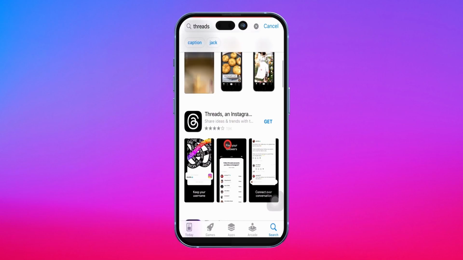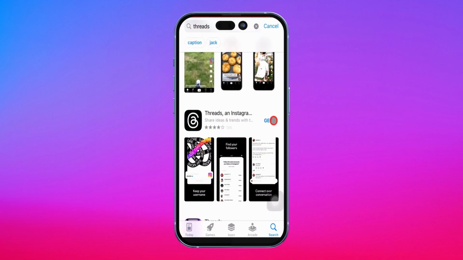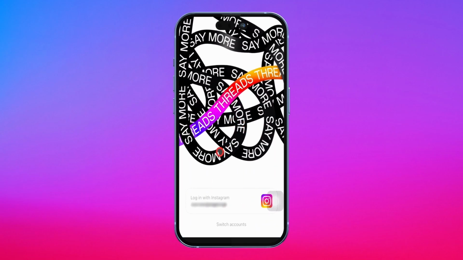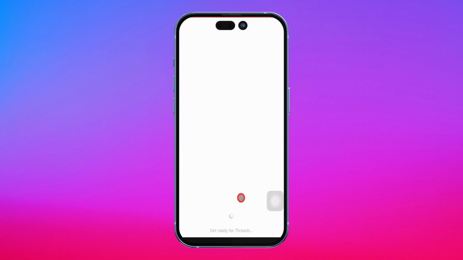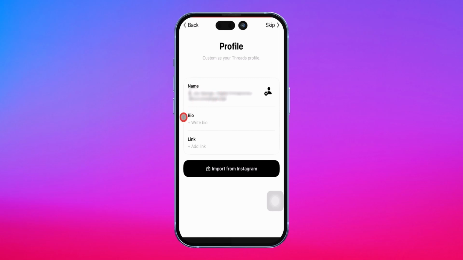And then this is the app we're looking for right here. Let's hit get. Once it's done downloading, tap on open. Now, what's really important to note is Threads can only work if you have an existing Instagram account, and it's going to show up here. So you want to tap this option, log in with Instagram, and then your username, and then it's going to pull your name. And if you want to write a bio and add your link, you're more than welcome to, or you can just import them from Instagram automatically to save you the labor-intensive task.